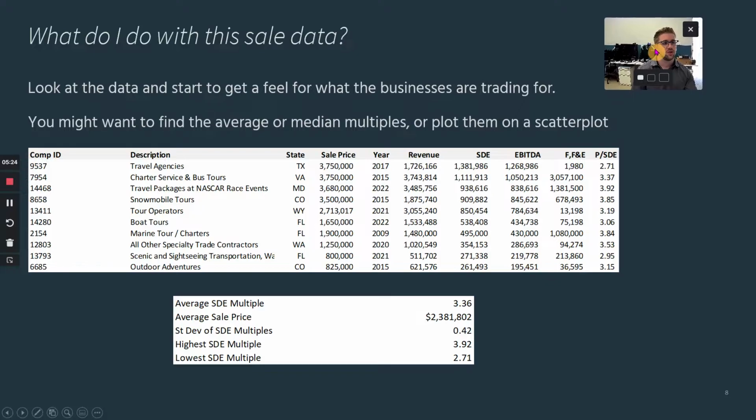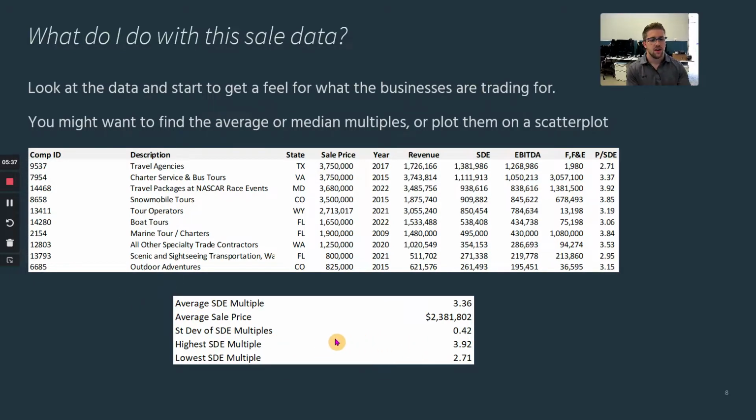So what are we going to do with this data? Well, we're going to put it into a table like this, and we're going to start to get a feel for what range these types of businesses sell for. So we can see down here that the highest business in this set of data, and this is tour companies and travel companies, this was just something I pulled from a valuation we did, the highest multiple was 3.92. The lowest was 2.71. So that kind of gives you some big picture. What do these types of businesses sell for?